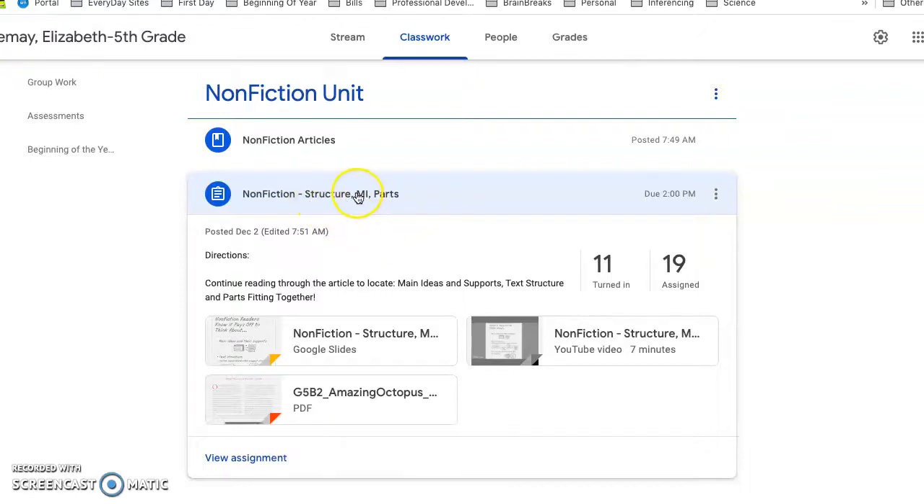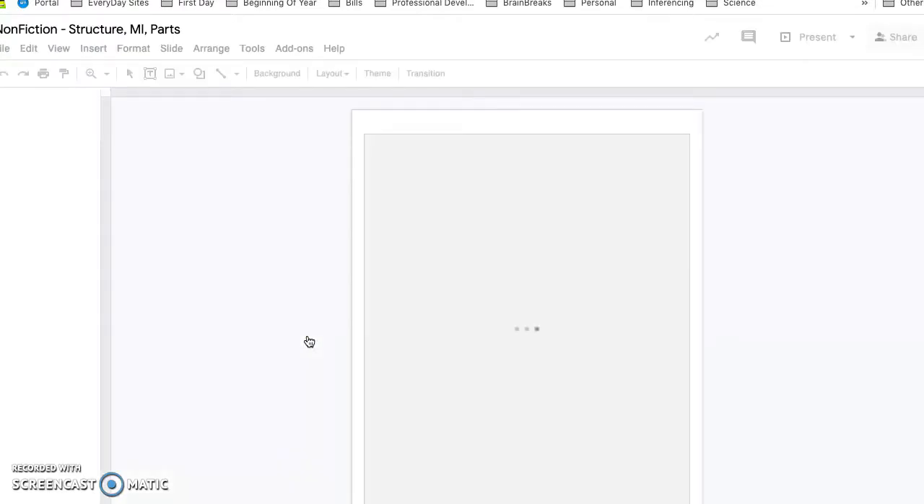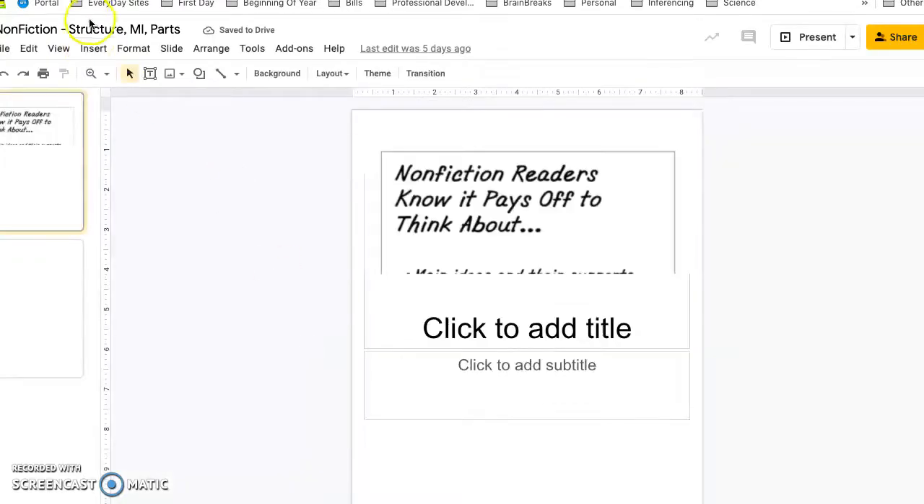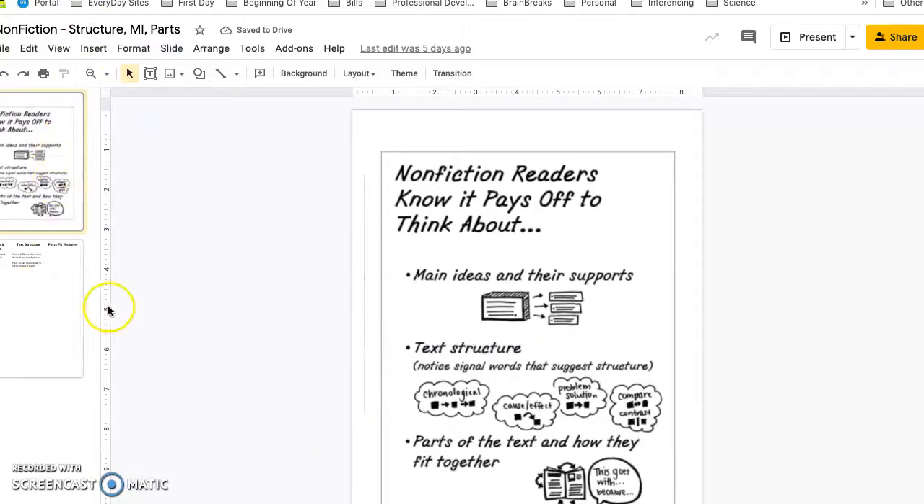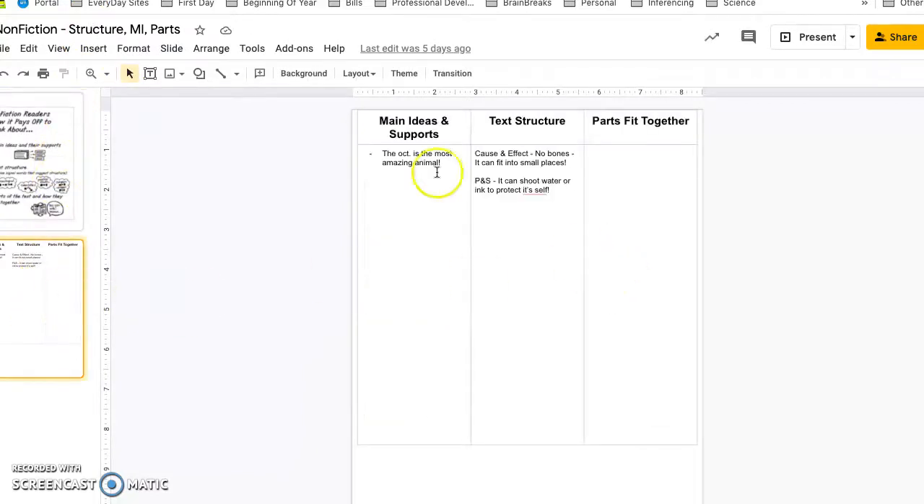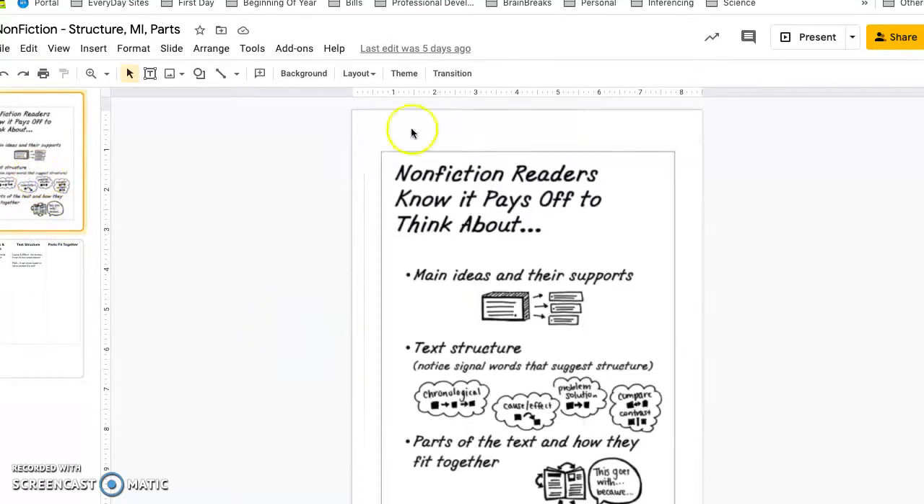We were looking at structure, main idea, and main parts. So we've got our Amazing Octopus article. There was that little video all about using structure, using main idea, using parts, and then here was the chart, just in case you forgot. And the chart was listed in your slideshow so that you could actually write your own notes about things that you were noticing.